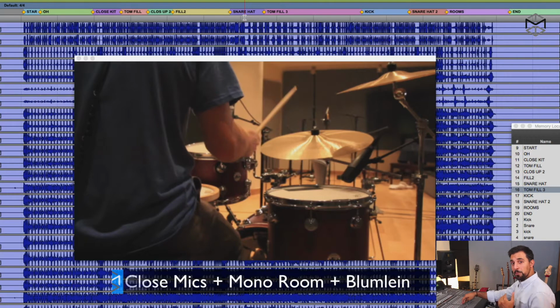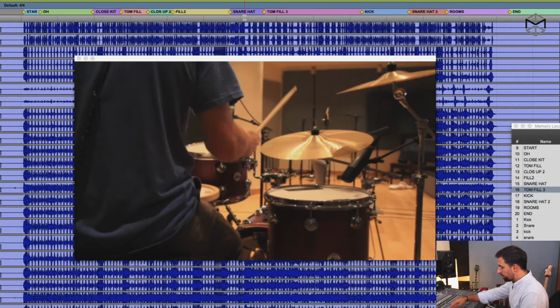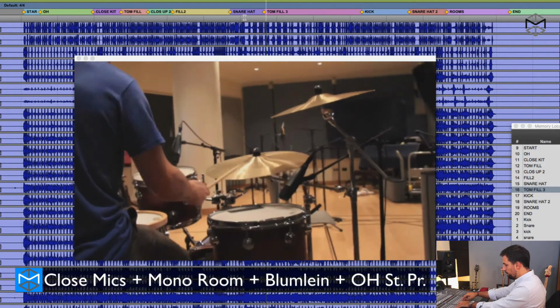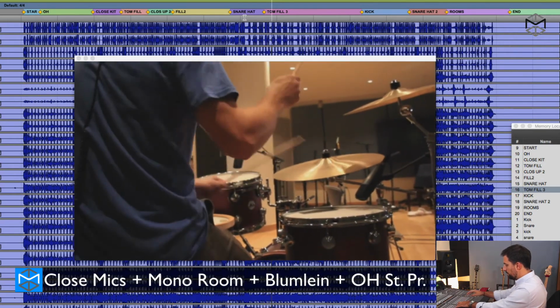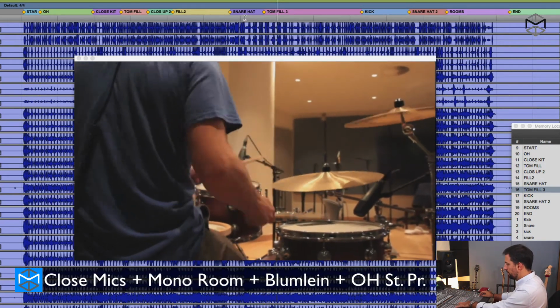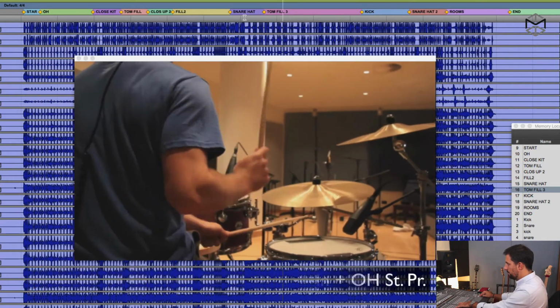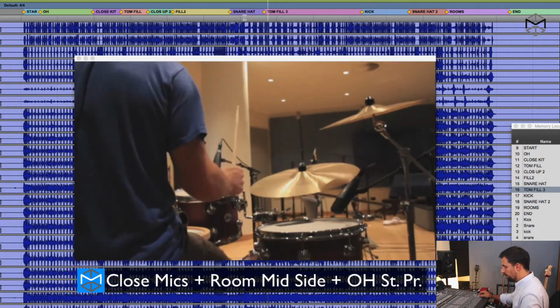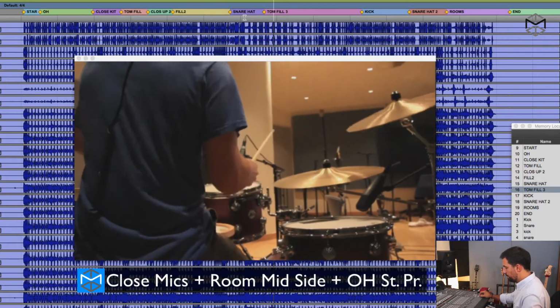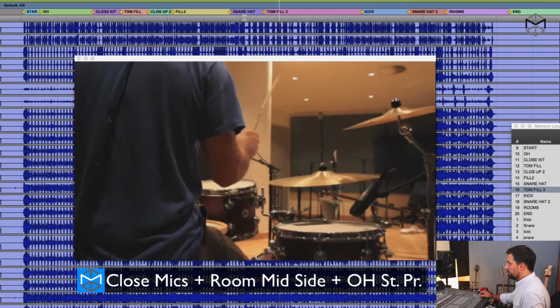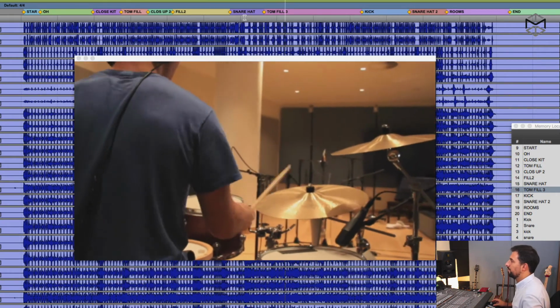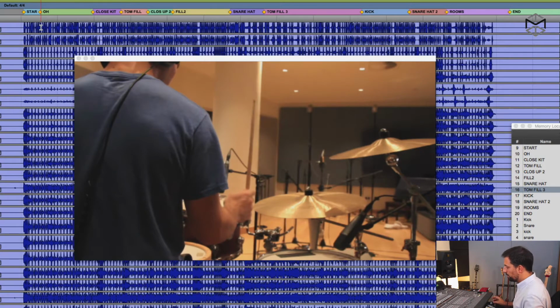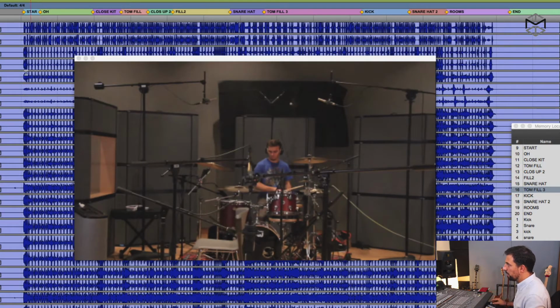I'm going to do the exact same thing, but right now opening the overheads. So we're listening to left and right Royer 122 with mono and Bloom Lane. Mid side. From a different section, I'm going to start with mid side and then switch to Bloom Lane.